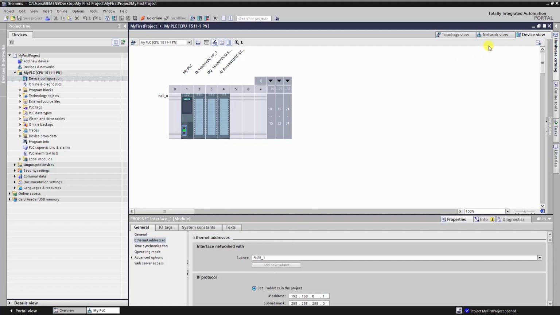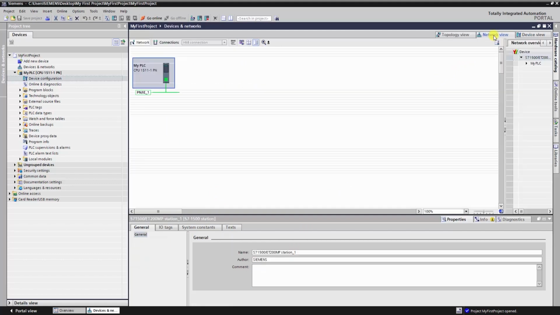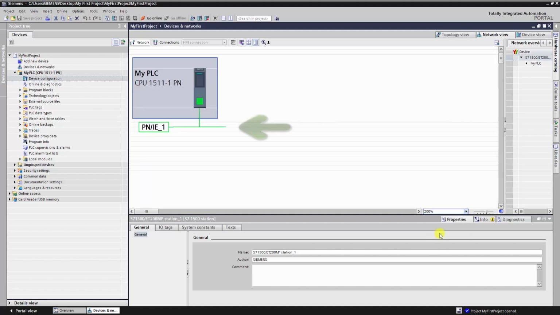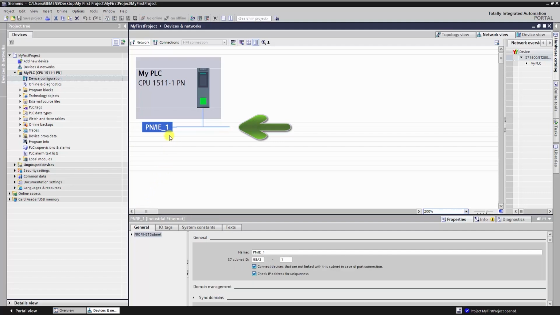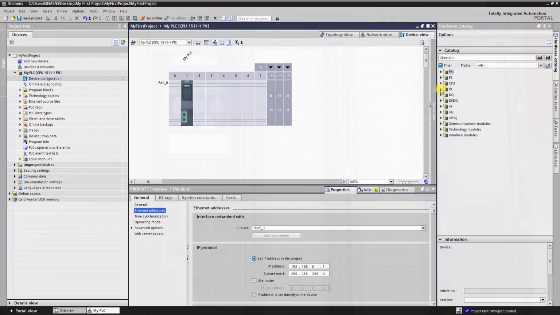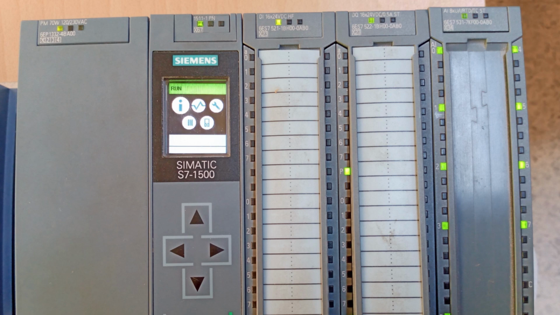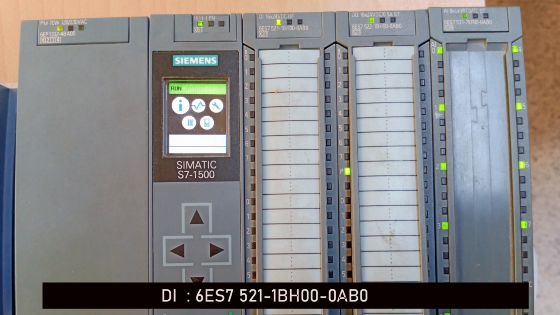When adding a new subnet, we can see it here, via the network view. Through this network, the controller is able to communicate with any other device that supports the Profinet protocol. Going back to our current project, now we will add 3 modules, related to my existing hardware configuration: 1 digital input module, 1 digital output module, and 1 analog input module.